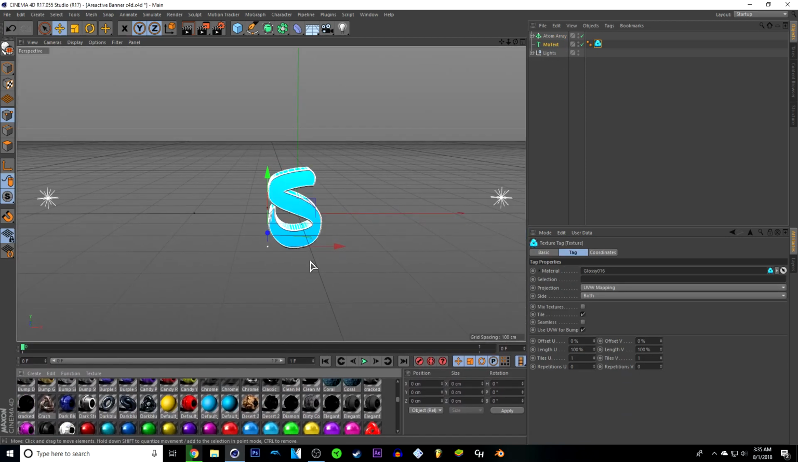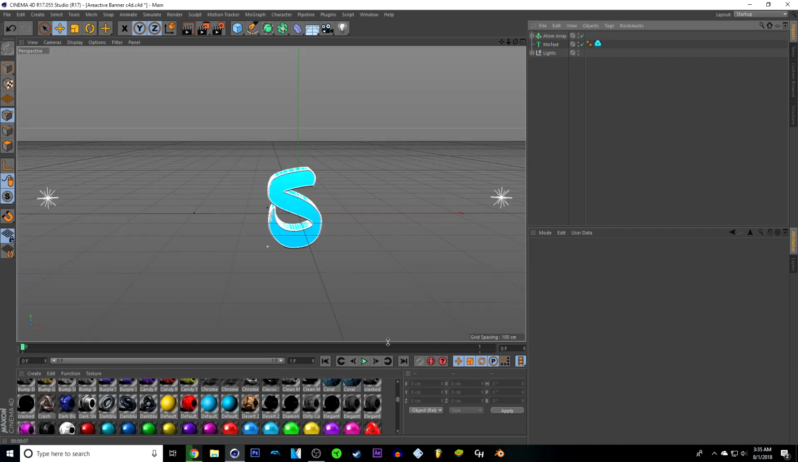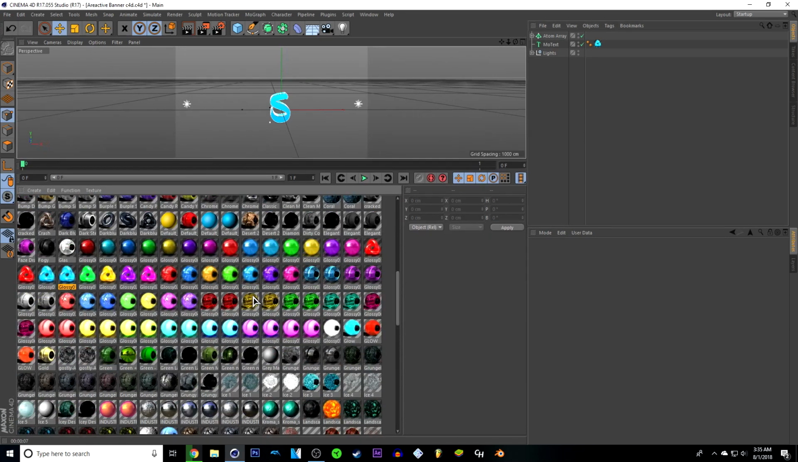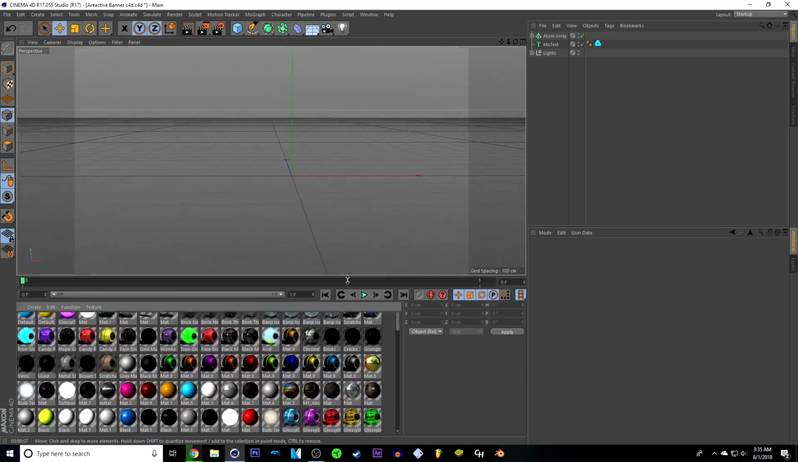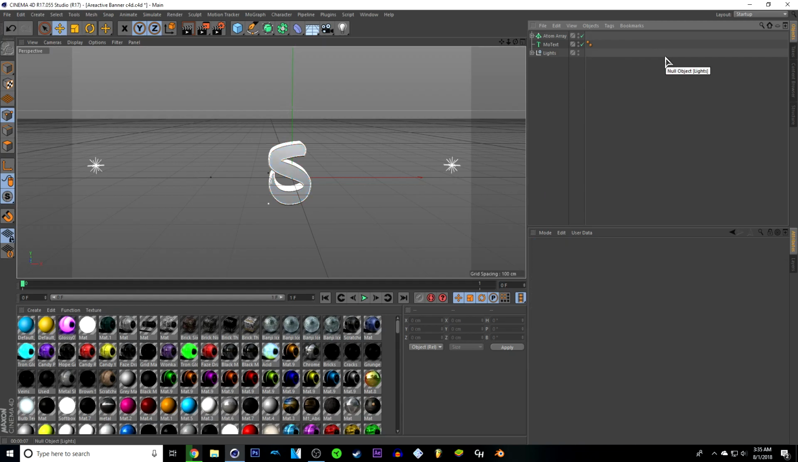Alright, so once you have put it on, go ahead and pre-render it and see what it looks like. So I already know what this one looks like, but this is probably the one I'm going to be using in this tutorial, but go ahead and find one that you like. Now I'm probably just going to use this one. So once you have found a material you want to use, go ahead and delete the material, because we are not there yet.